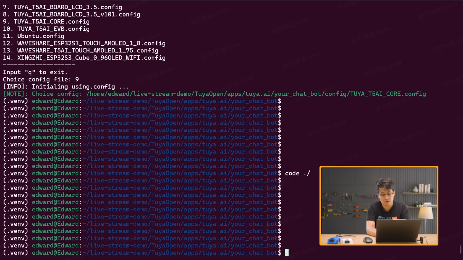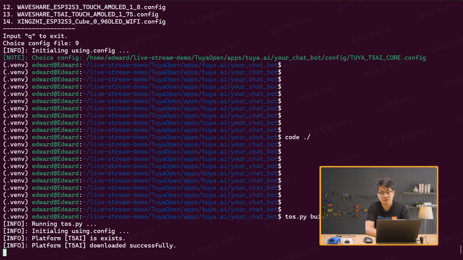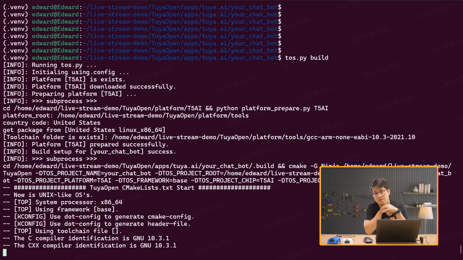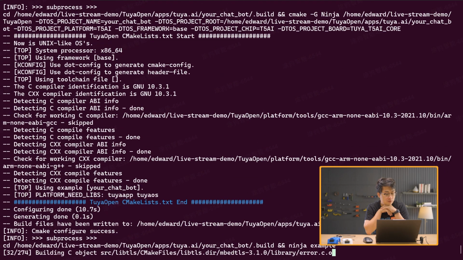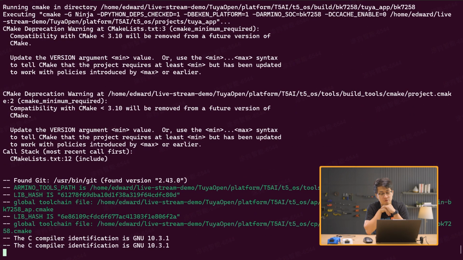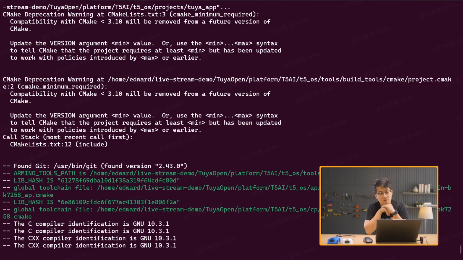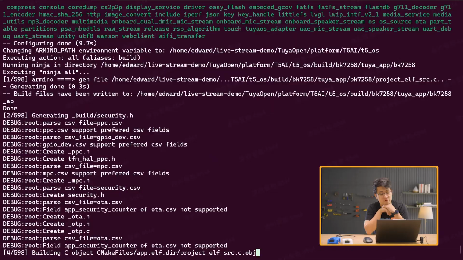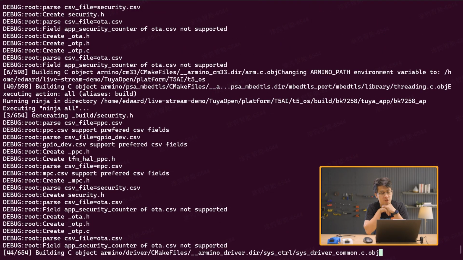So you can do the toss.py build, and this will just do the whole process of the building. You will go and see all the dependencies the project requires. It will download them, and now you will just go ahead and build. The first build is usually the longest, but once you build once, the next time you build will be much faster, just for the differences you changed in your code.